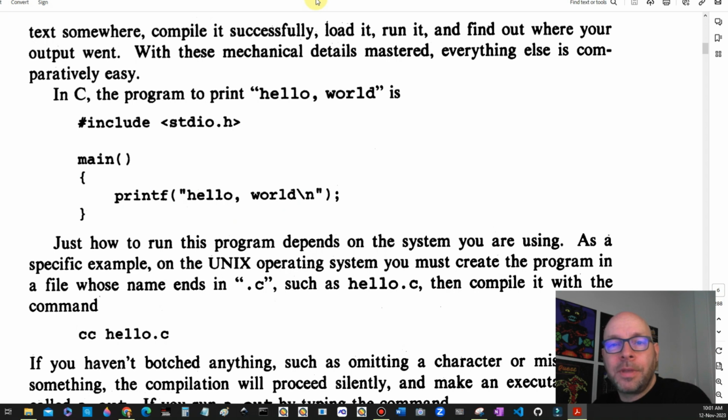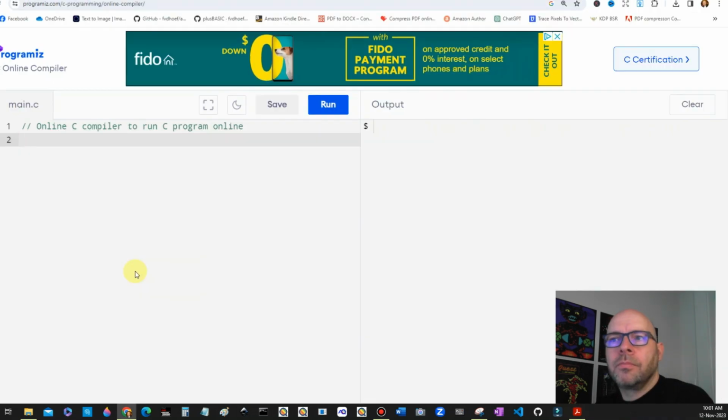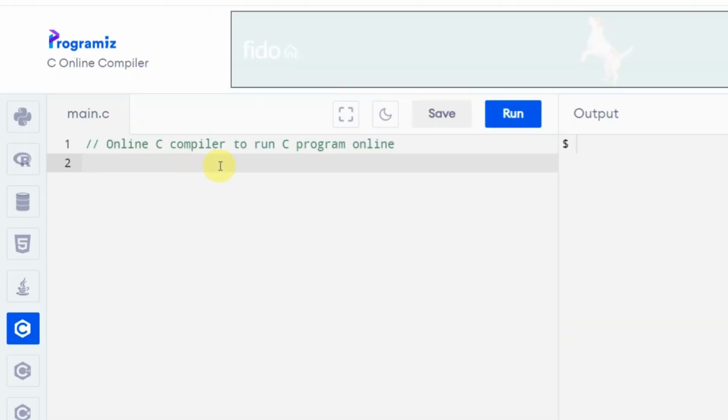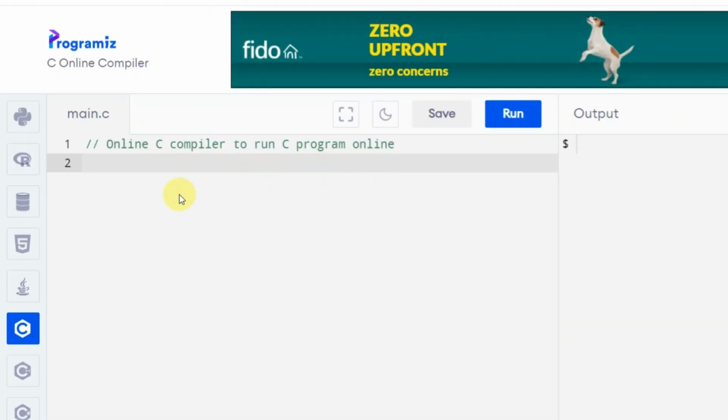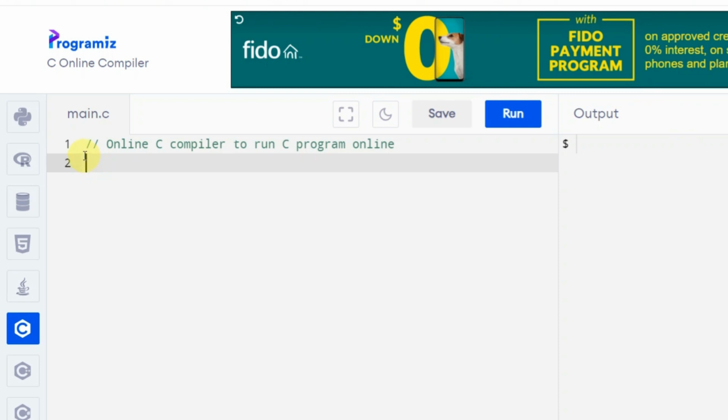So let's go ahead and type that into our online C compiler. And I'm just going to leave this first comment on the screen here that says online C compiler to run C program online. And this is how you make a comment. You just precede it with 2 forward slashes here. So this line will be ignored by the compiler.